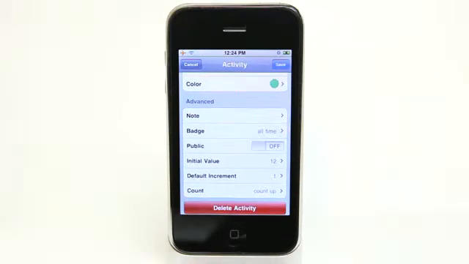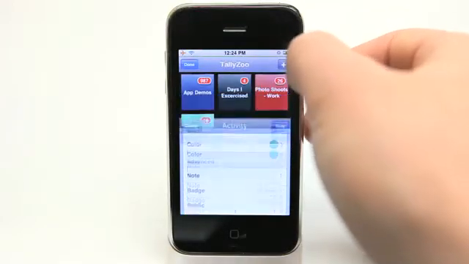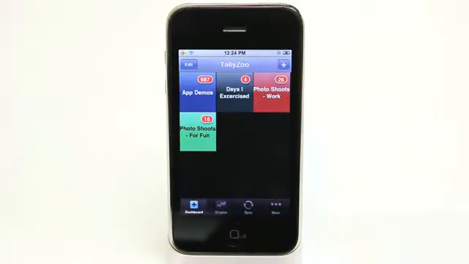I could turn off whether or not this item is public or private, because if I do sync it with their TallyZoo.com website, the public ones will be shared with the community. If I wanted to give it an initial value, meaning that it starts out at a certain number, like say 12 for example, then I would set that there. I can also set a default increment and whether or not I want it to count up or down. So you could even use TallyZoo to say you got 50 people that are allowed into the party. You can use TallyZoo to count down until there's no room left for people. So you could even use it as a countdown tool as well.